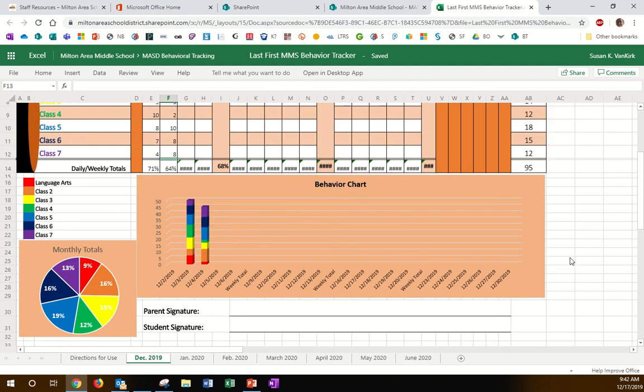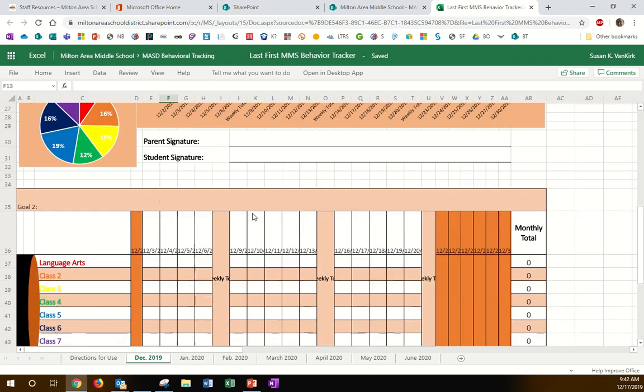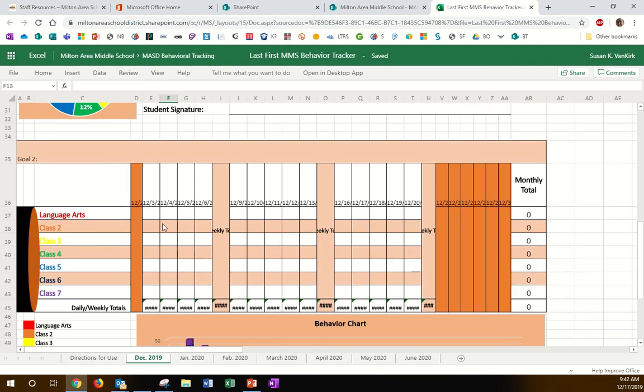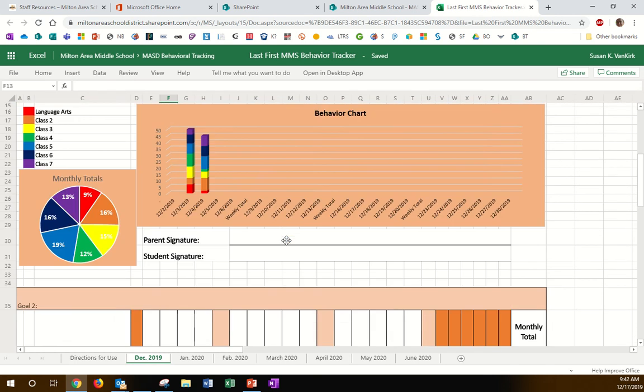Alrighty. Again, this will be for one goal. If the student has the second goal, you can just scroll down and type in those numbers as well. Alrighty.